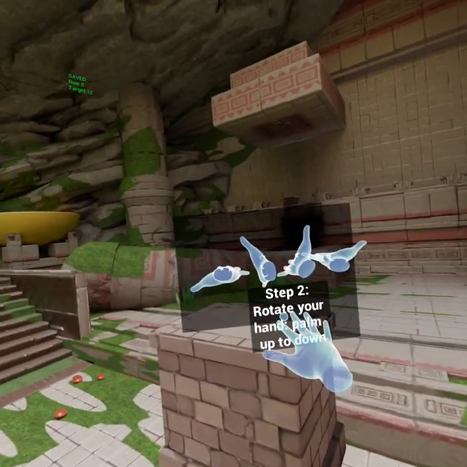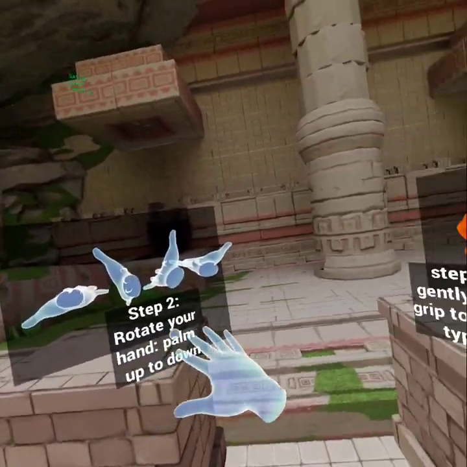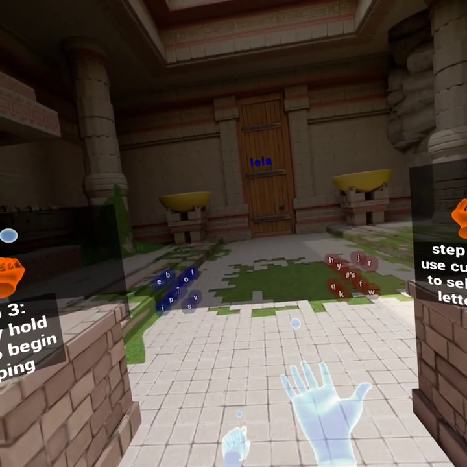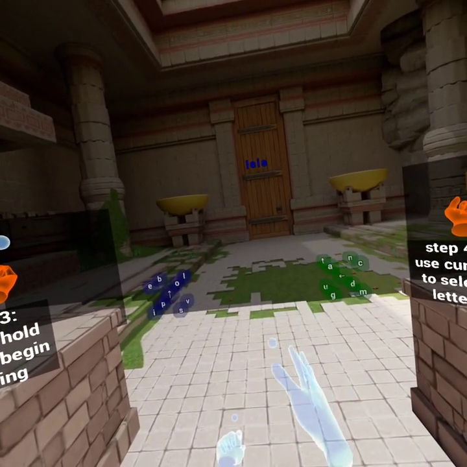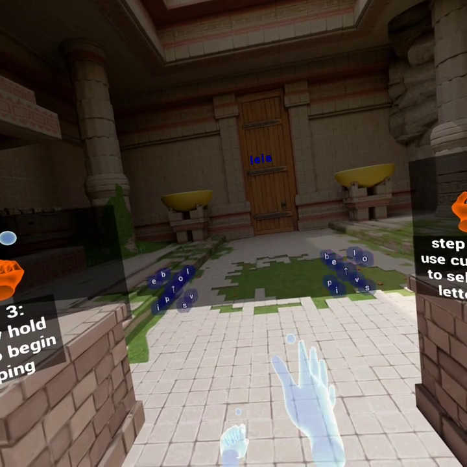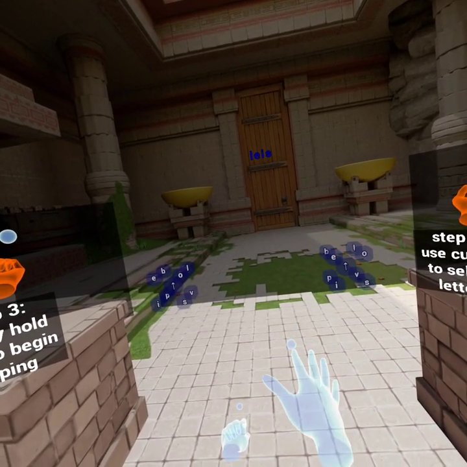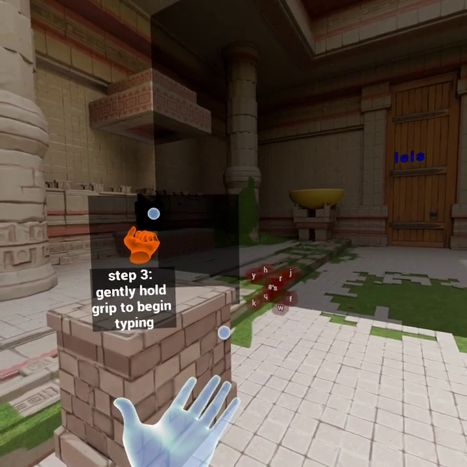Okay, this shows you how to rotate your hand. And if you look back at the interfaces, when you rotate your hand, it changes to these different layouts based on the angles here. Okay. The other hand does the other one.